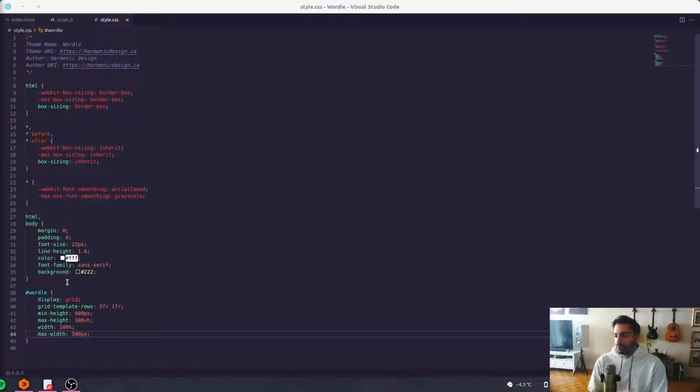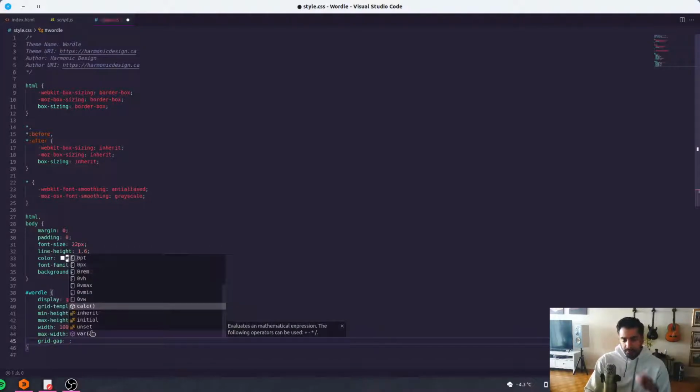So now what we need to do is, what do we need to do? I guess we need a grid gap. You know what, let's use a CSS variable here.